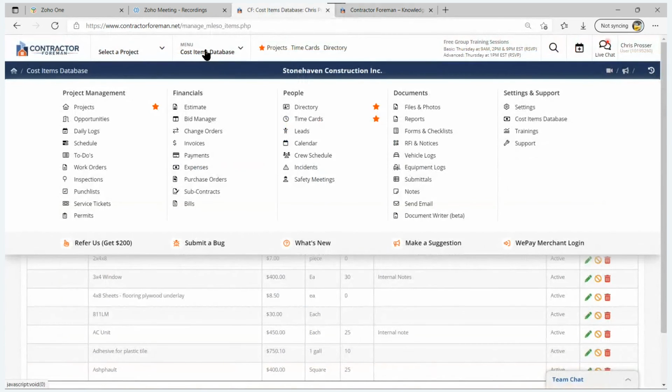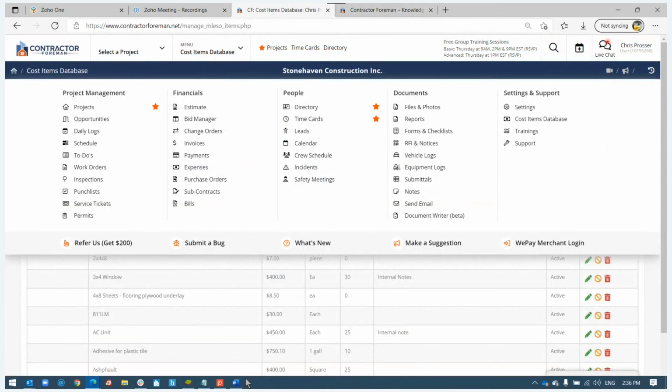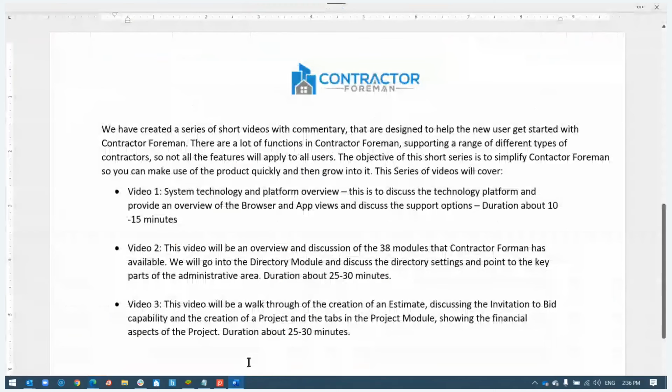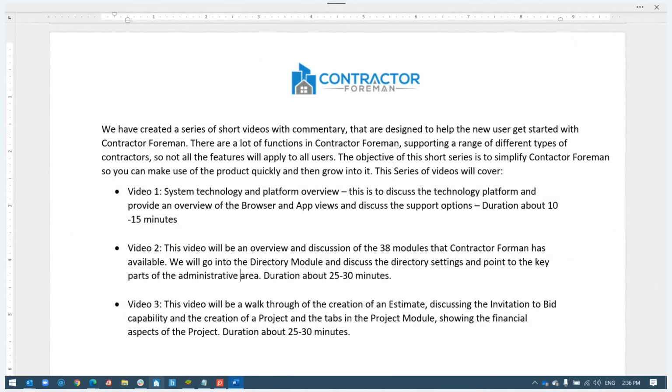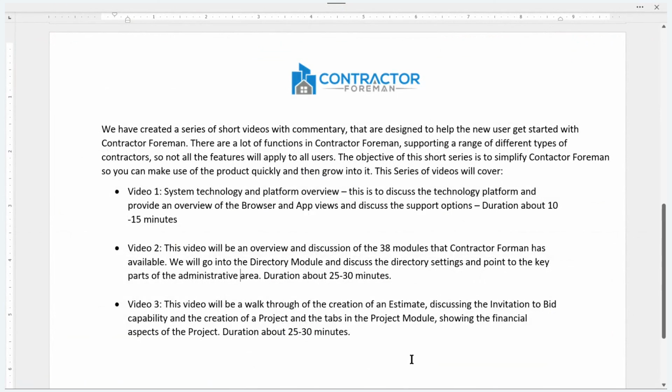Okay, I think that really covers what I wanted to cover in this area. So directory, settings, administrative area, I think we're good to go. So thank you for your attention. And video 3 in this series will walk through the creation of an estimate and some of the details in that module and move it over to a project. So look forward to seeing you there.